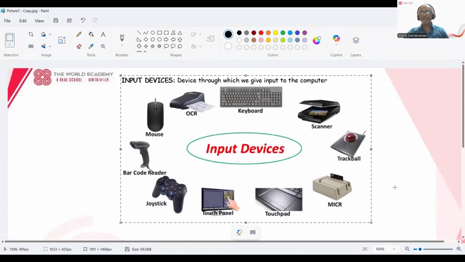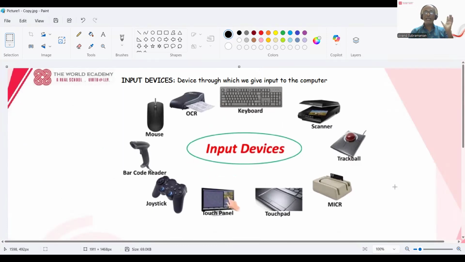Input device, the difference between input and input device. Input is the process of giving the information. Input device is the hardware through which you give the input to the computer. You have to know the difference.